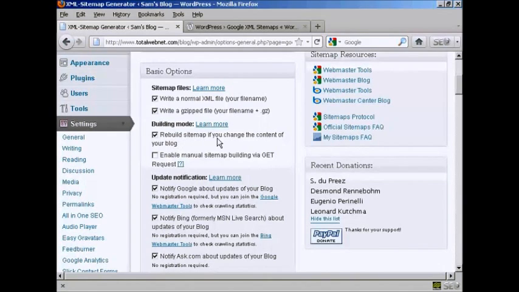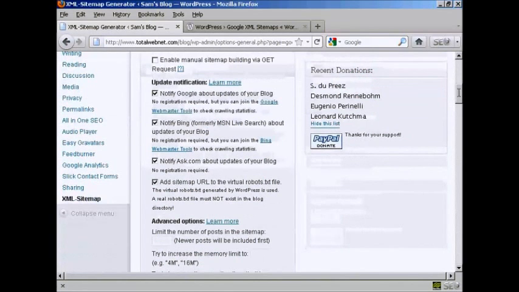You will want to make sure that your sitemap is rebuilt if you change the content of your blog. You can enable this one here, manual sitemap building via GET request. Personally, I would leave that one blank. Now, update notifications, obviously you want it to notify Google about updates for your blog, and likewise Bing, ask.com. And you also want to add a sitemap URL to the virtual robots.txt file, and this is actually very important.